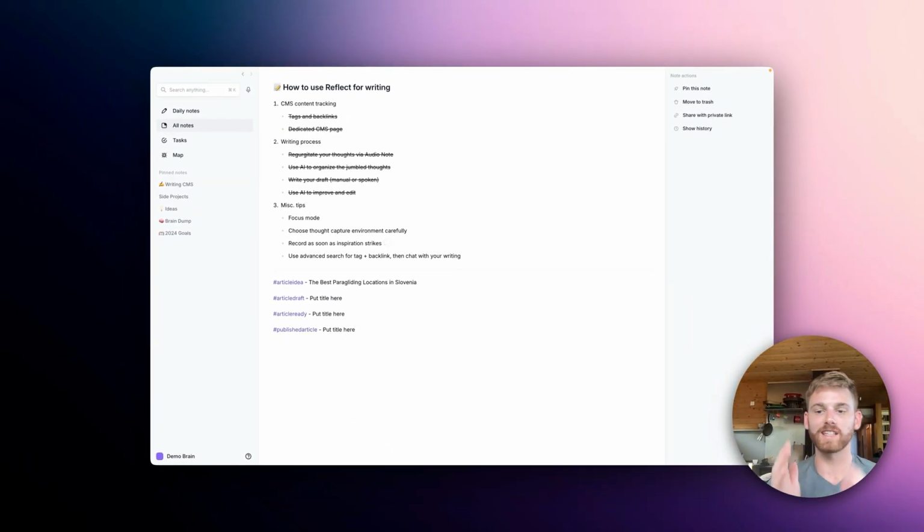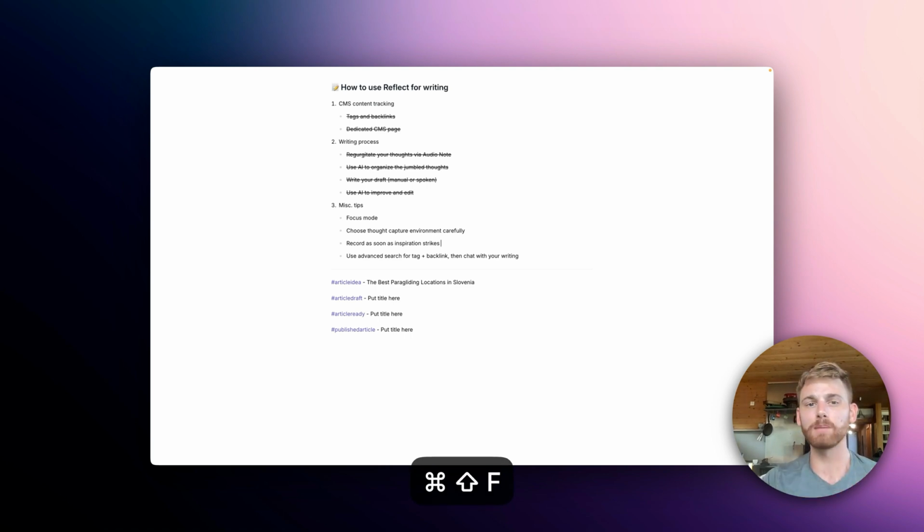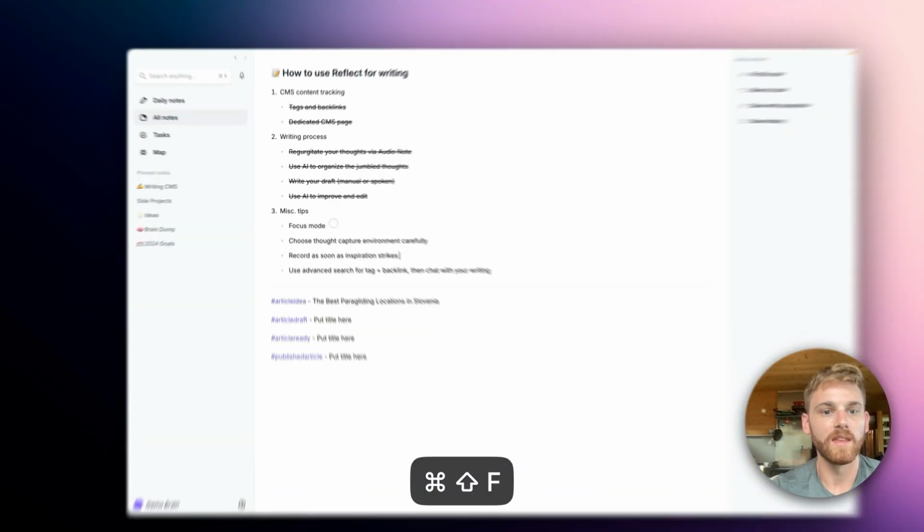If you're someone who just likes to shut everything out, you can use the shortcut Command-Shift-F, and that removes the sidebars. And now you're just kind of stuck in your writing article, which I really, really like. You can still use all the same editing functionality. It just removes those sidebars. So that one's really quick.